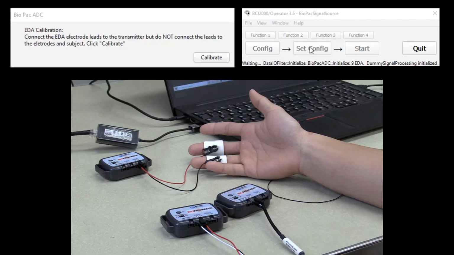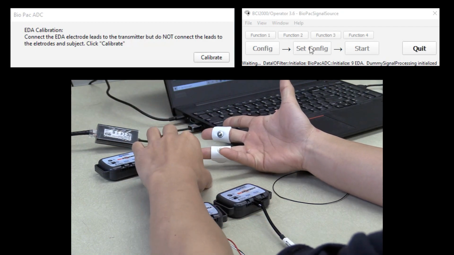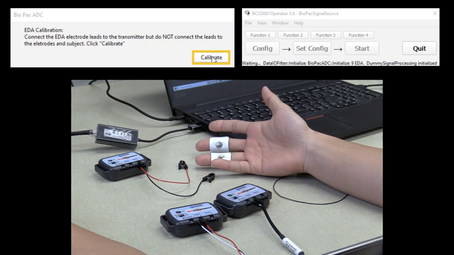For skin conductance measurements, we need to first calibrate the amplifier before data are acquired. After configuration setup, press Set Config and a dialog will pop up. Then disconnect the leads to the electrodes and press Calibrate. Once the calibration is successful, you can reconnect the patient and record data.